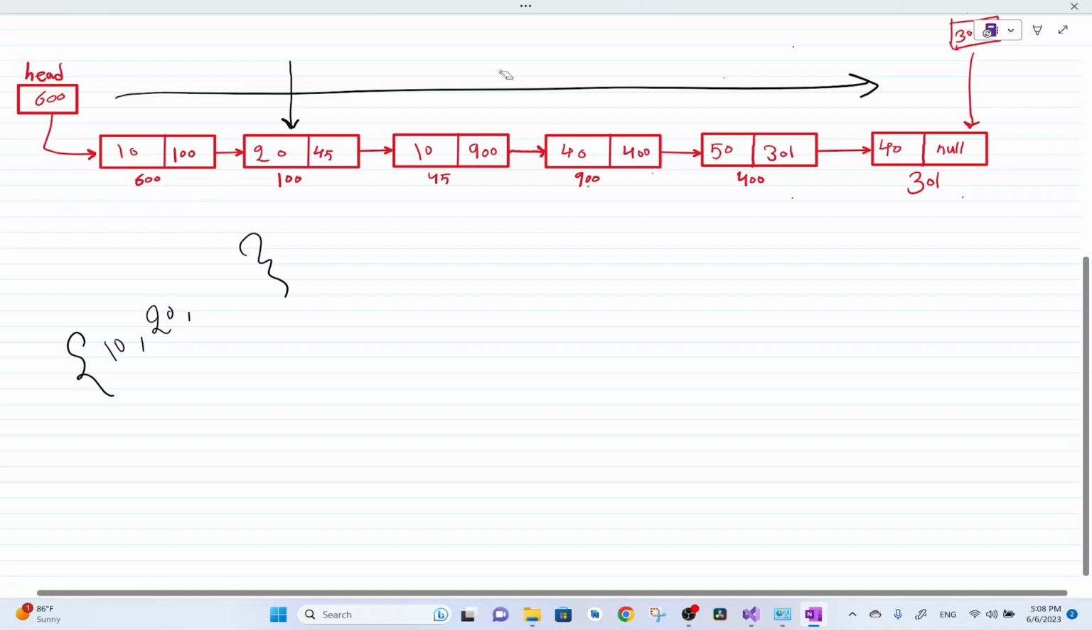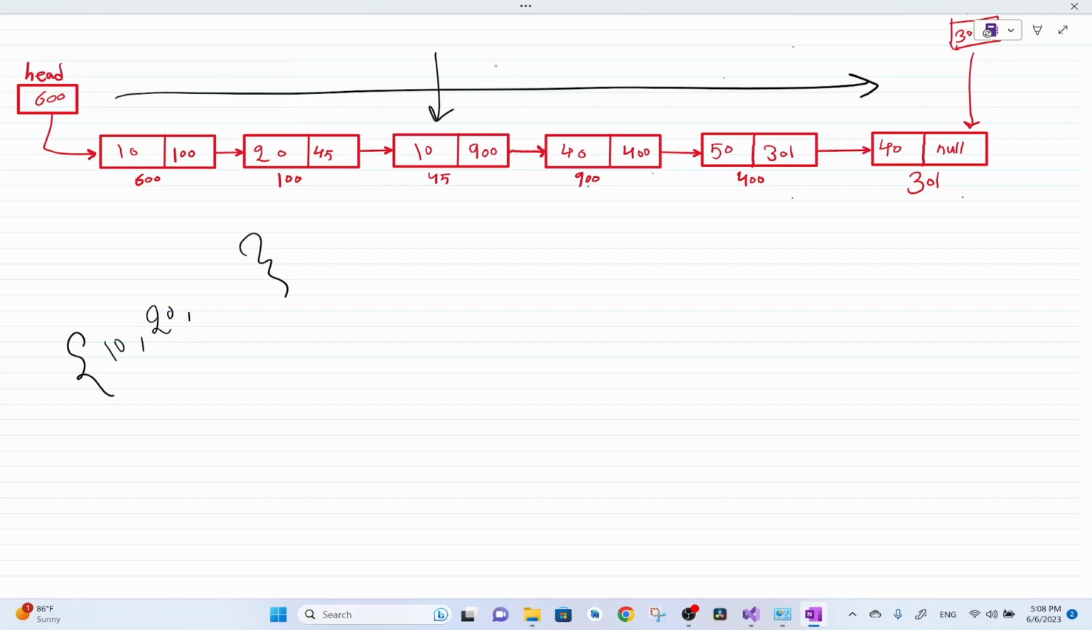Once I come to the third node, I will again try to check if 10 is already present in my set. Yes, it is present in my set. So I found a node having a duplicate value, and I can easily delete this duplicate node. I obviously maintain another pointer, a previous pointer. Using this previous pointer and temp pointer, I can easily delete this node.